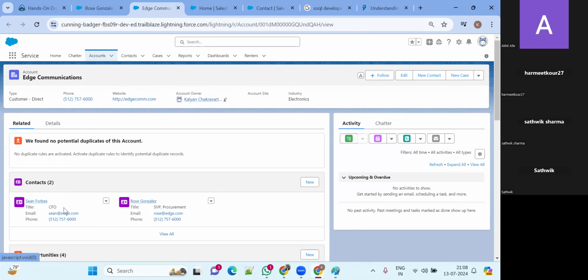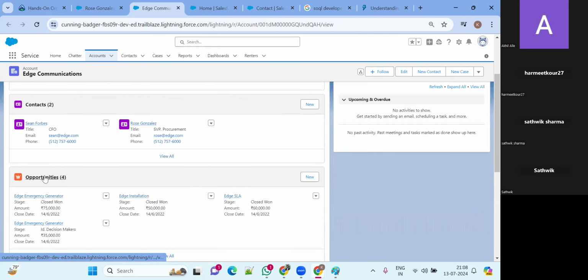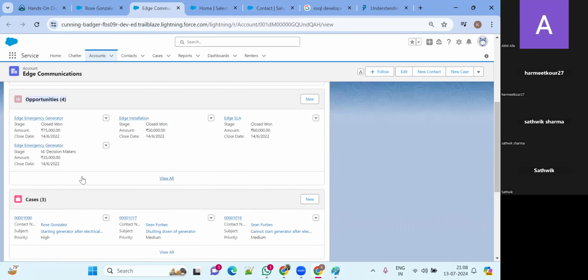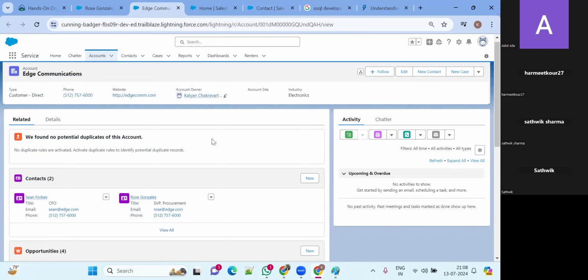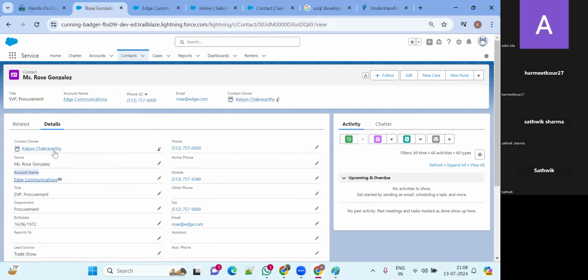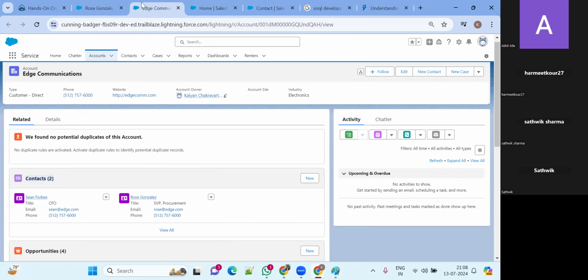So this account is the parent object now. What are the children of this parent object that you can see here? See, contacts is a child, opportunities is a child, cases is a child. So the account object is the parent for all these three children. Okay. So we can see the child records. Yes. So there is not only child to parent, but also parent to child from account, which we can see in the related tab.